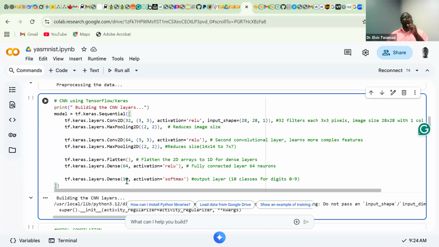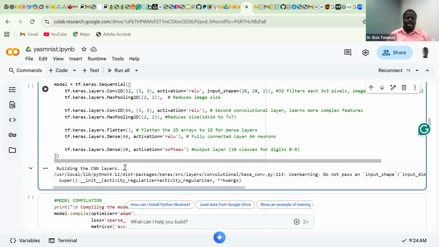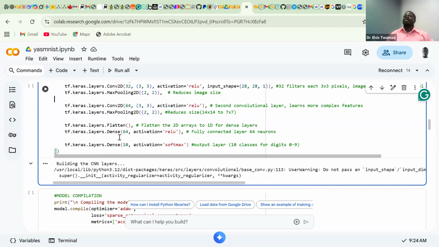Because I'm detecting numbers between 0 to 9, it means that I have 10 different outputs I want to predict. So that's why I'm saying the output layer should be 10. And then I'll say the activation function is softmax. tf.keras.layers will automatically know that the last one is the output layer and the rest are hidden layers. Because this is the last thing, it automatically knows that this is your output layer, so you don't need to specify that it's the output.